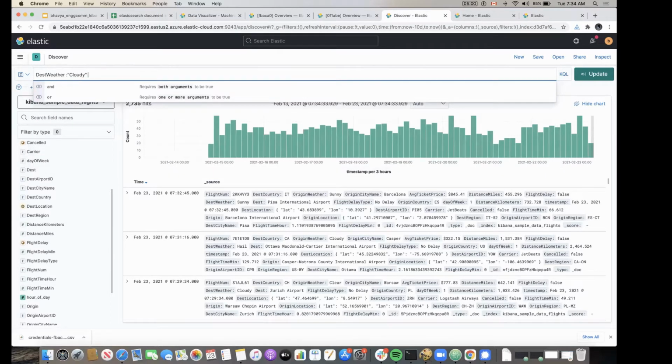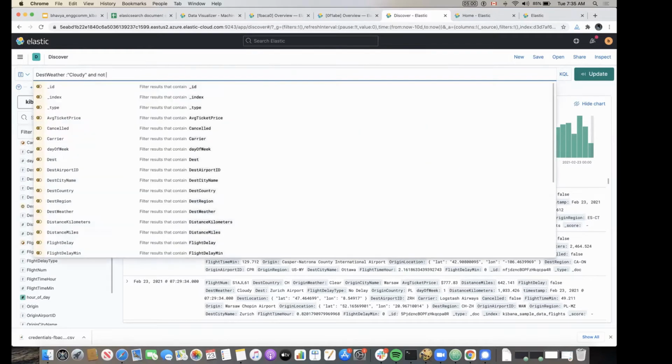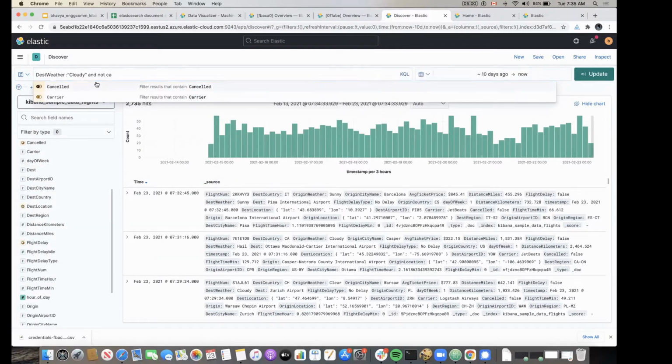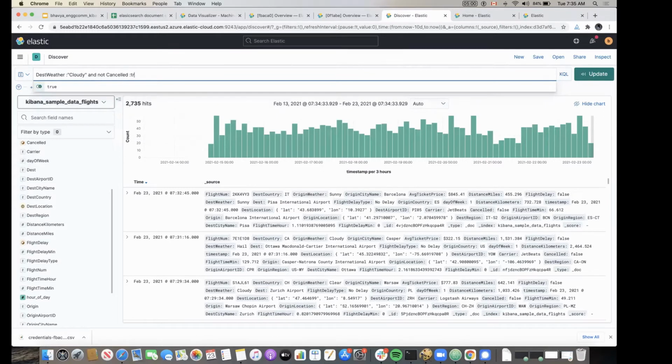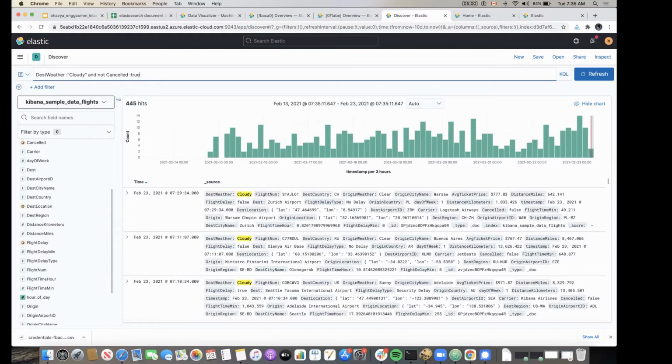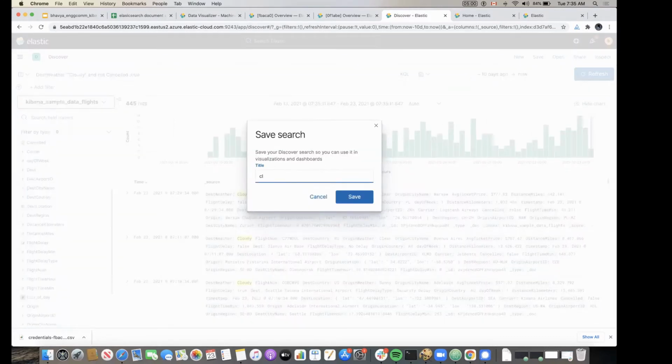and I'm going to add a couple of more terms for my query, and I'm going to say and not cancelled is equal to true. So what happens when we run this? We are going to get 445 hits. So that is the number of the flights which did not get cancelled when the destination weather was cloudy. I can also save this search. I'm going to say cloudy but brave.